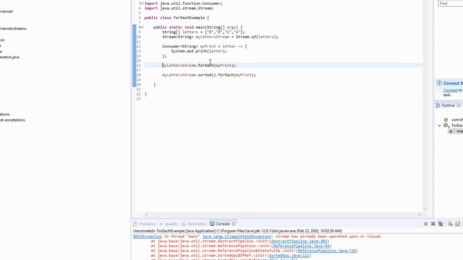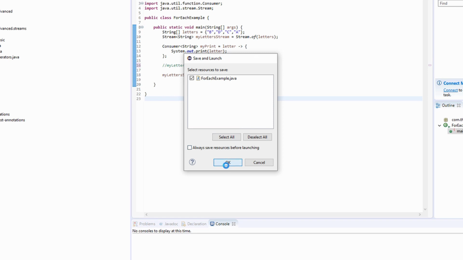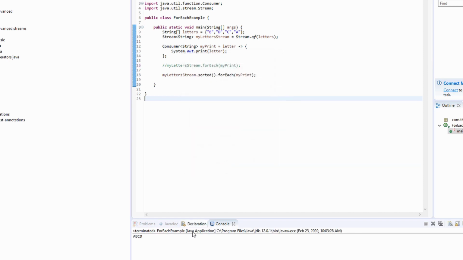So let's comment that out. And let's just have the stream used once. It's going to perform this intermediate step and this terminating step. Let's run it again. And here we go. A, B, C, D. So it went from B, D, C, A to being sorted into A, B, C, D.